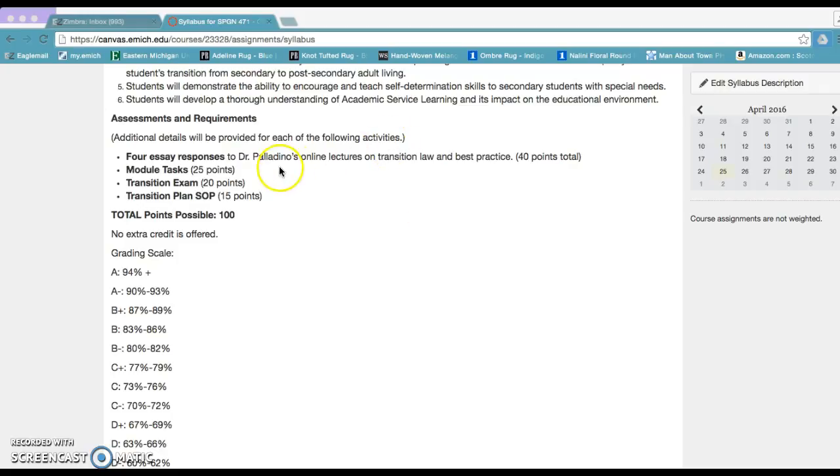You'll be doing 4 essay responses to Dr. Palladino's lectures on transition law and best practice. This is a great course to teach because you will be not only getting content from me, but you'll receive content from Dr. Palladino, and even Dr. Sally Burton Hoyle comes in toward the end of the class to give us a lecture on person-centered planning. So it's cool. You don't have to just listen to me all the time.